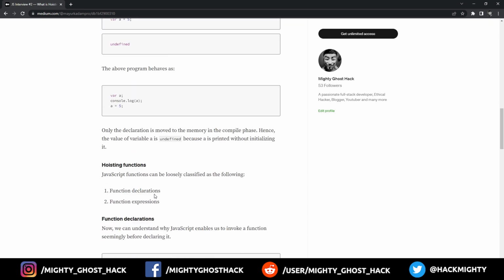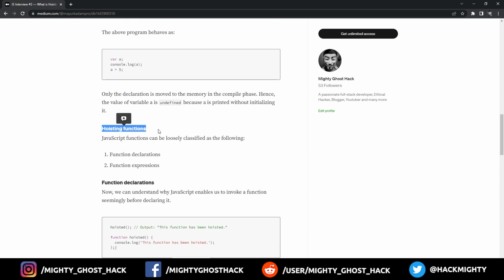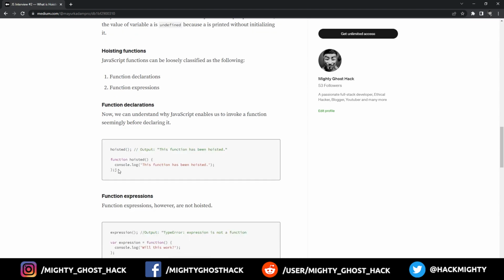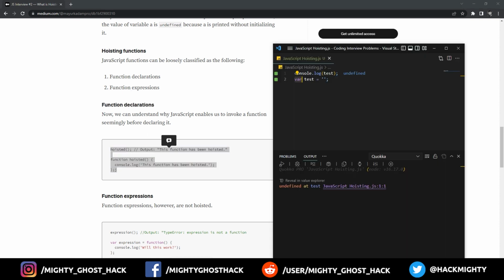Now let's jump over to hoisting functions. JavaScript functions can be classified by the following: function declaration and function expression. Now let me copy this example. The function declaration is similar to this. It is like you simply declare the function and then you call it.